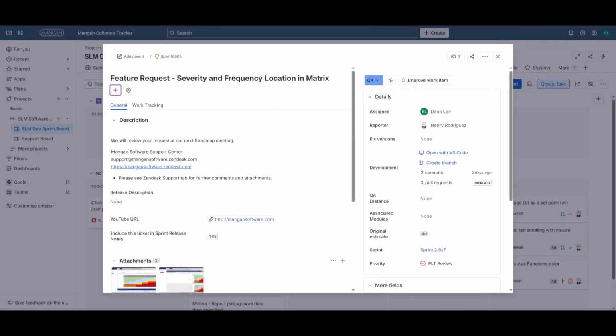Ticket number 16905. Feature request, severity and frequency location in matrix. So there's an issue in the dynamic risk matrix axes in the bypass review template. The x-axis should always be the frequency and the y-axis should always be the severity, and in the reviews template the axes were switched. Additionally, the word likelihood has been replaced with the word frequency.